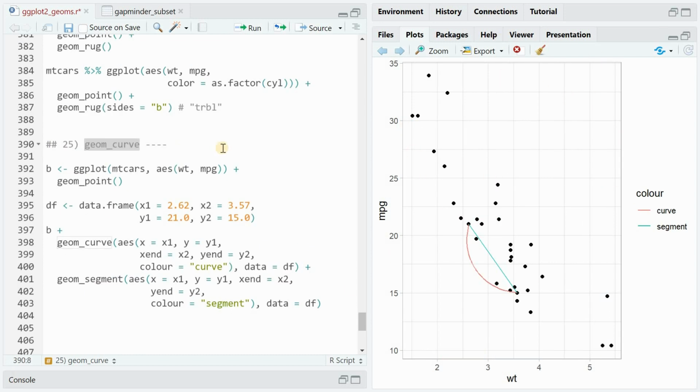The next geom is called geom_curve, and it's very similar to geom_segment as it connects 2 points, but you might have guessed it, instead of a straight line it now comes with a curve. So this is just a data frame for the start and end points.